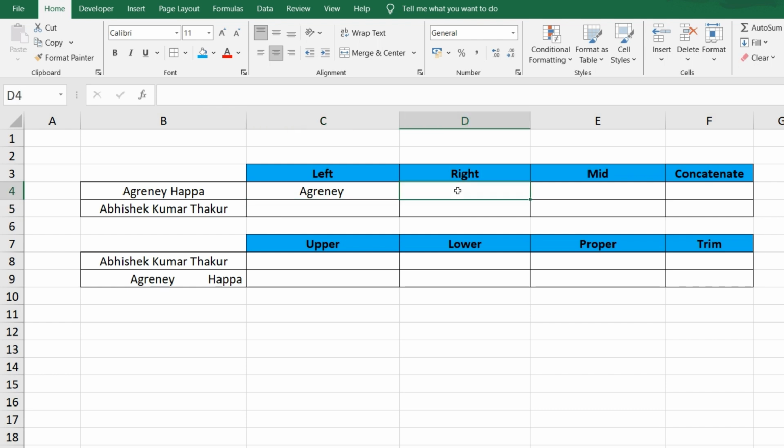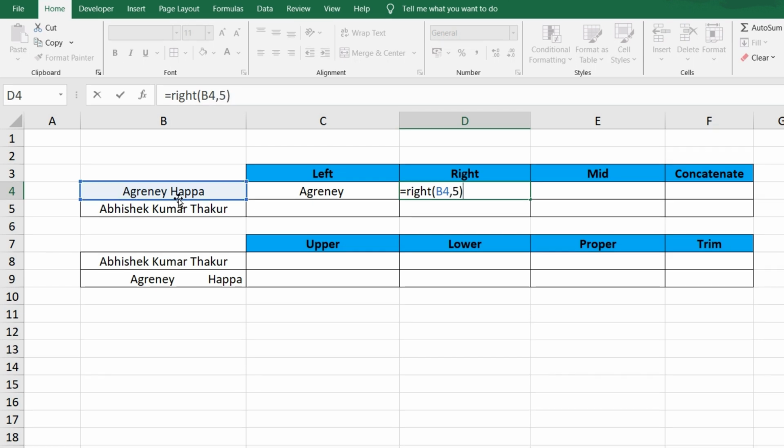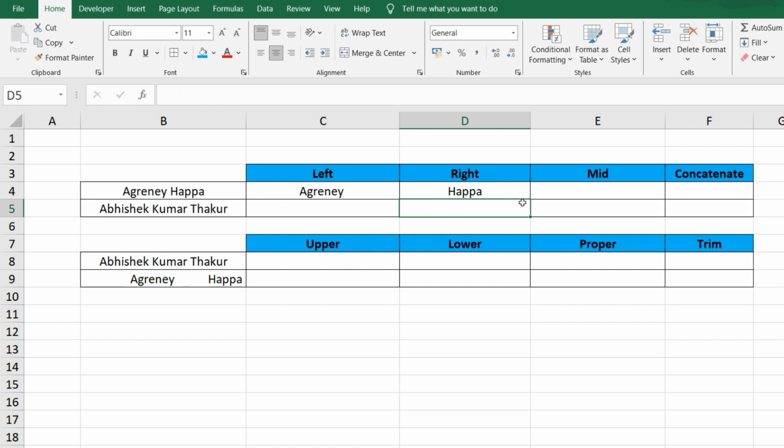So if I want to get the last name, I can use the right function. So this will give me the characters from the right side. So it's 1, 2, 3, 4, and then 5. So select the text and then enter the number of characters you need. So this will give me the 5 characters from the right hand side of the value that you selected.